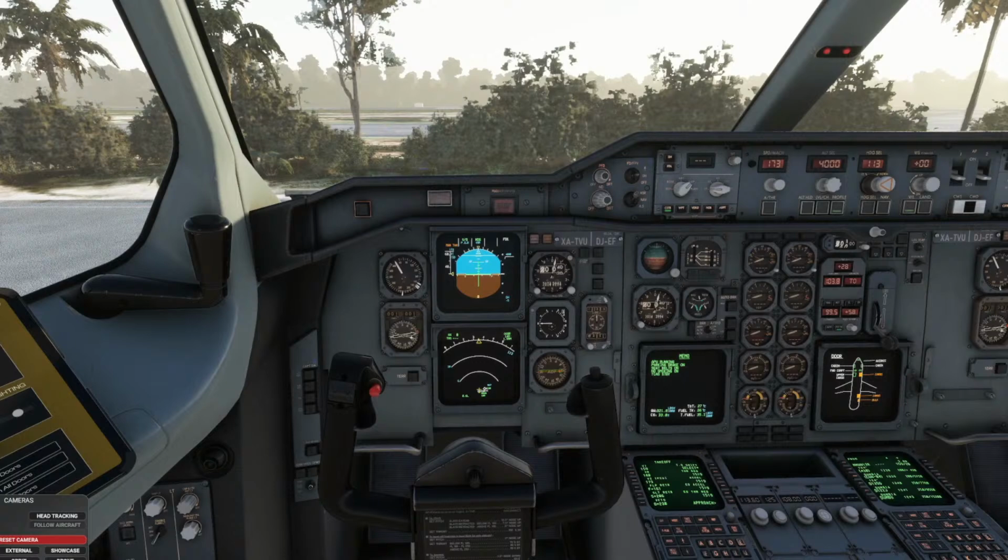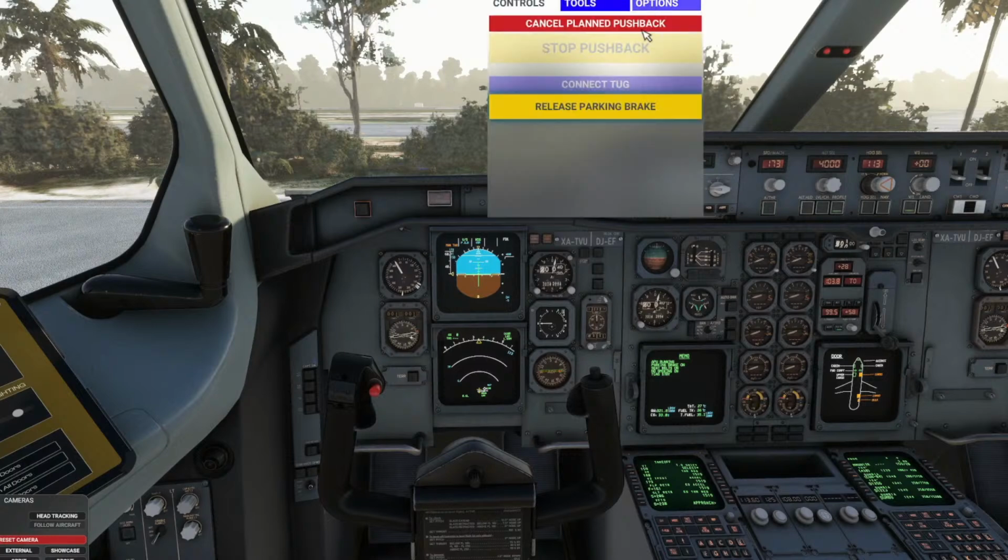Traffic, Aerounion A300-600F Charlie George is pushing back out of stand 67 out to taxiway Echo 2. I'm not sure if there's any other aircraft in here. Looks like no. Here we go.